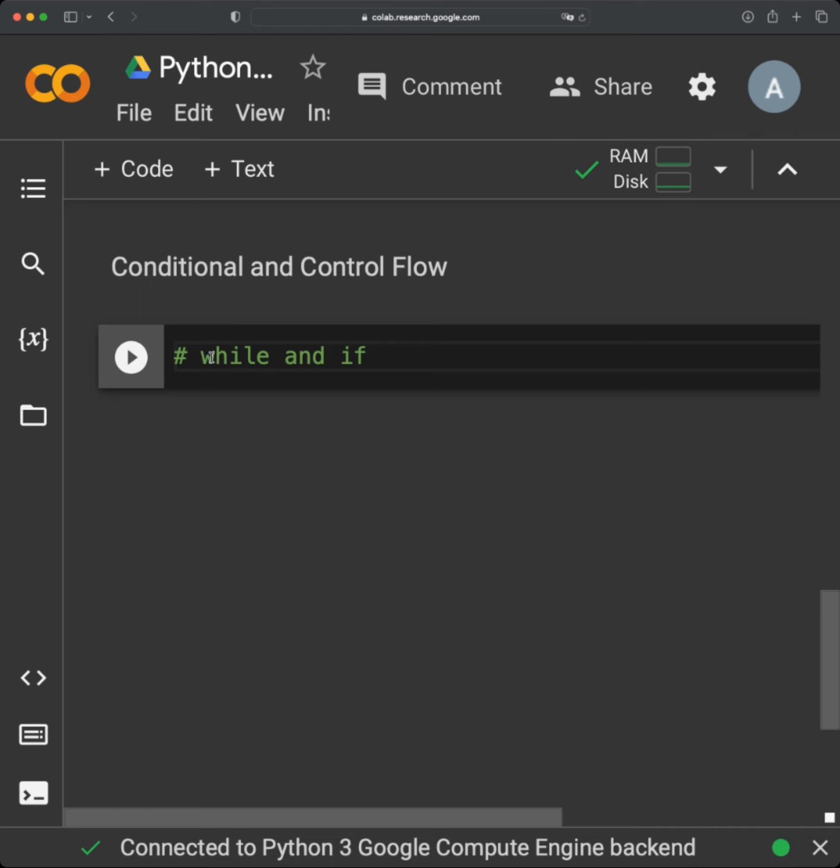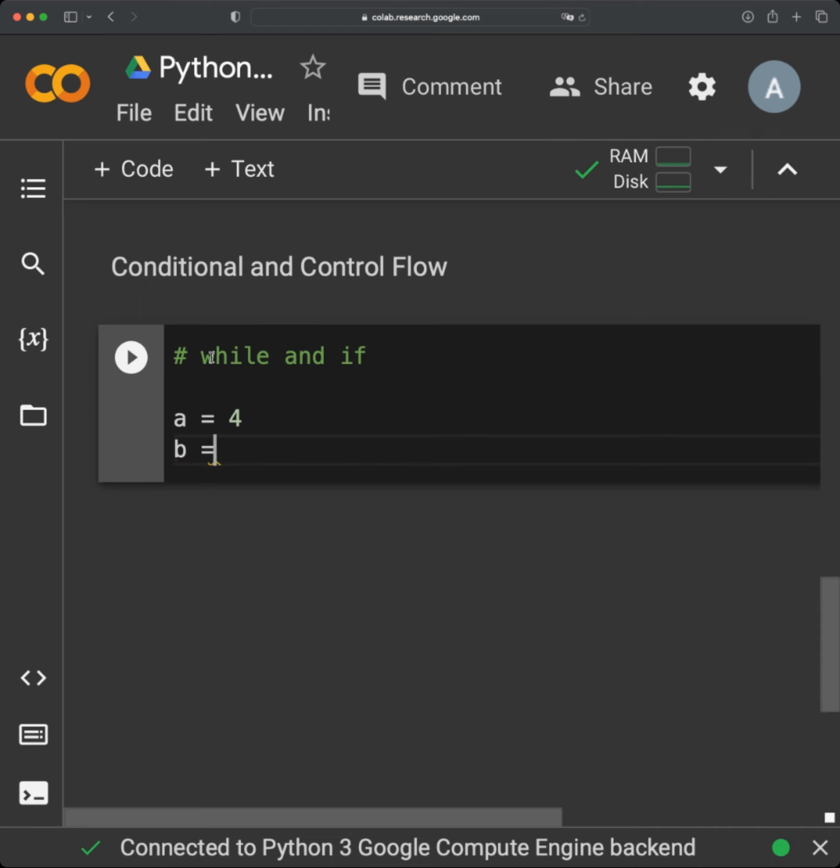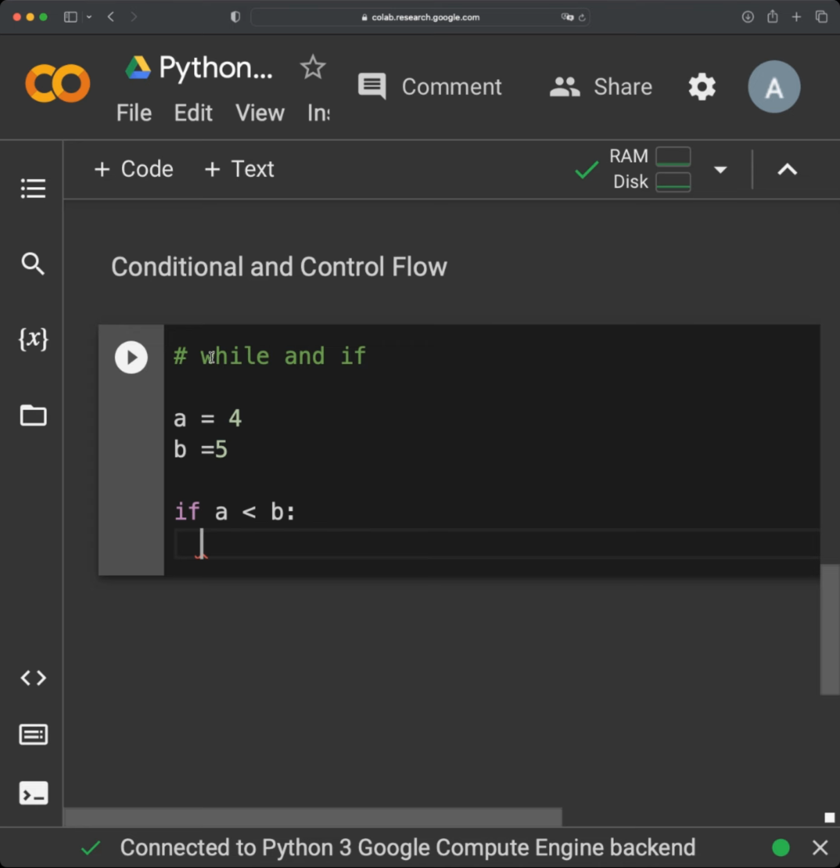So I will give you a small example here. Let's say variable a is equal to 4 and b is equal to 5, and then I will say if a is less than b, and then I'll use this colon here. You can see this colon is something that is used for creating a scope in Python, and then you just press enter. So we do not use brackets or anything like that here in Python. We just use this colon to create a scope.